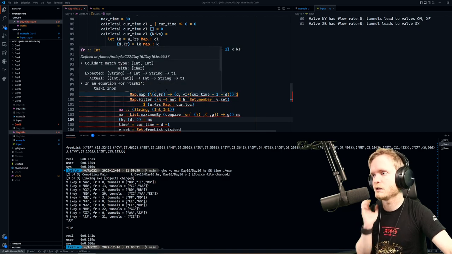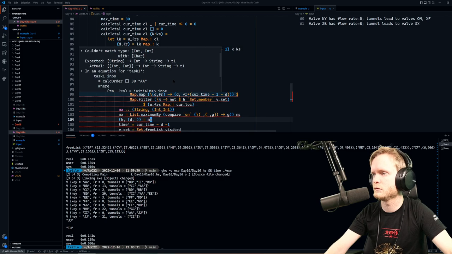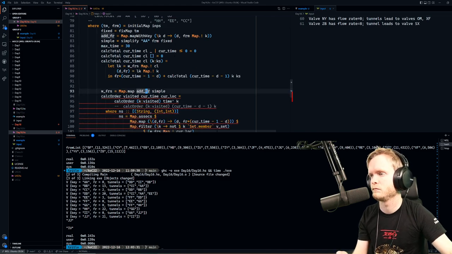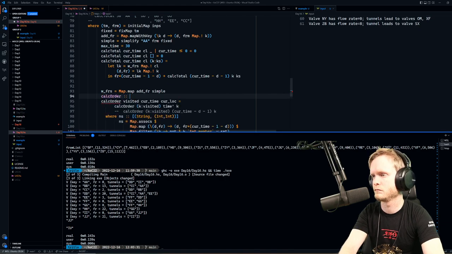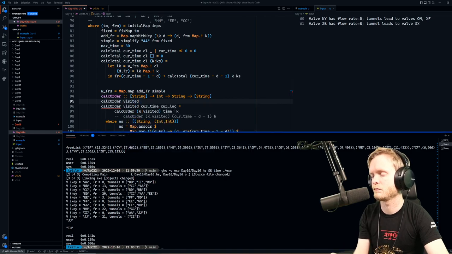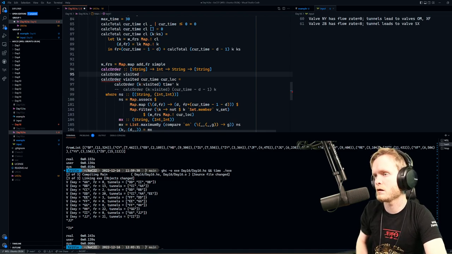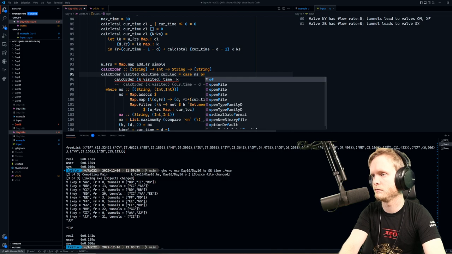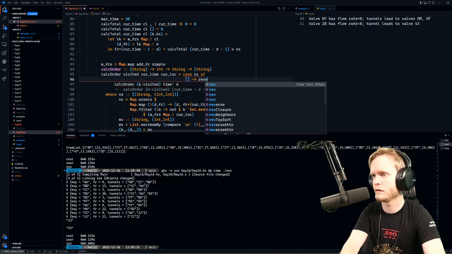What's wrong here? Oh my god. In equation for task 1, calc order. This is string, okay, and the integer and string and returns a list of string. Okay, calc order visited. So let's come to conditions here. Okay, so case NS of empty, return reverse visited.